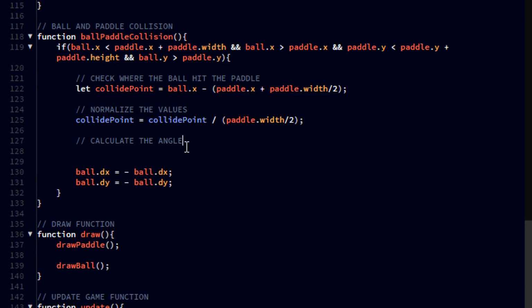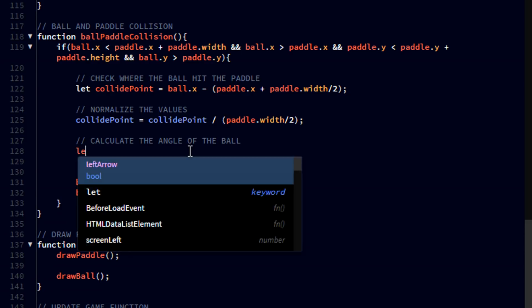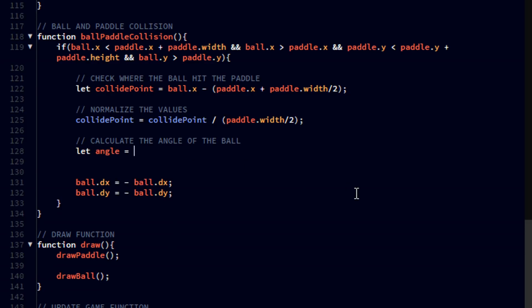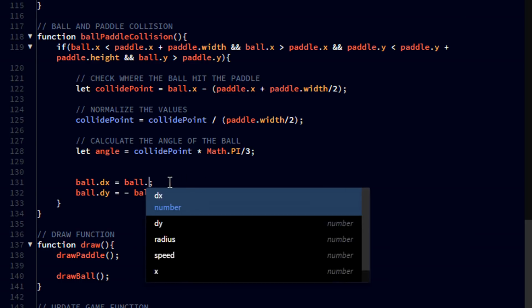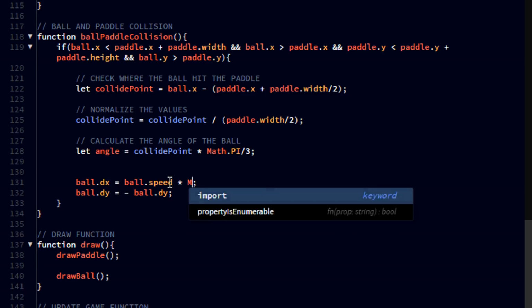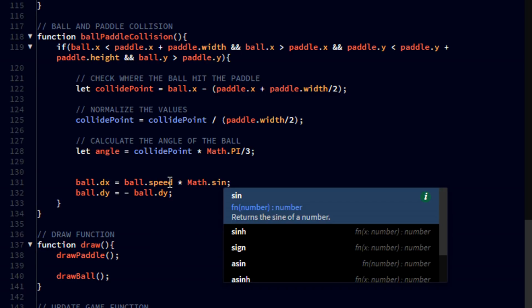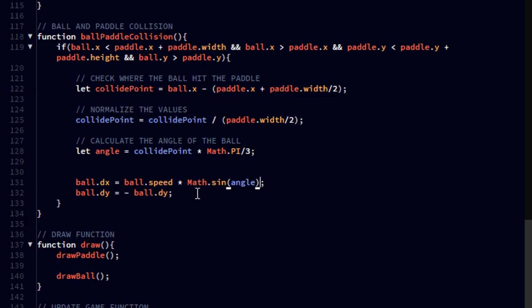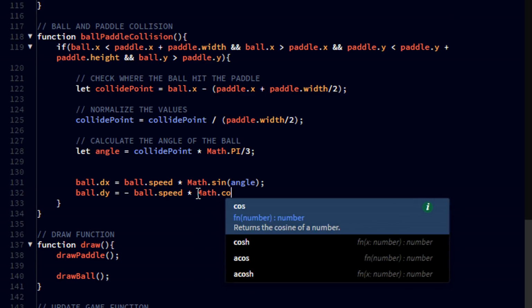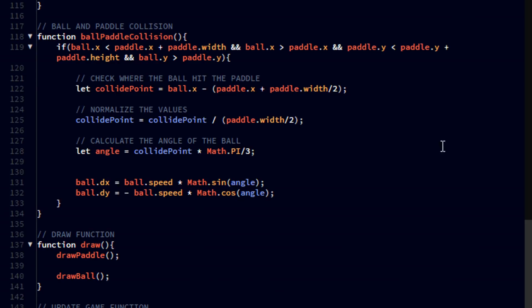And now I will need to calculate the angle. The maximum angle is 60 degrees. So I will need here to multiply the collideBound by Math.PI divided by 3, which is 60 degrees. Now I will need to change the delta x to the ball.speed times Math.sin of the angle, and here the delta y to minus the ball.speed times Math.cos of the angle.